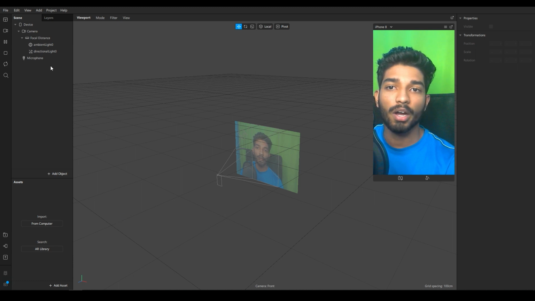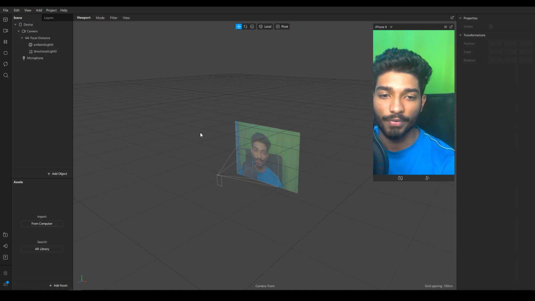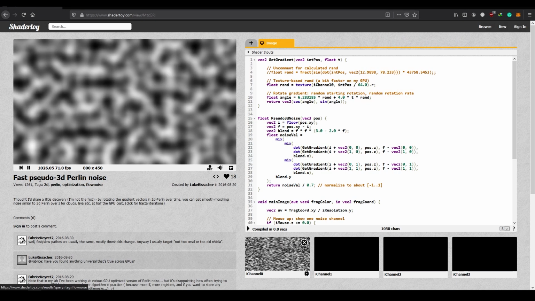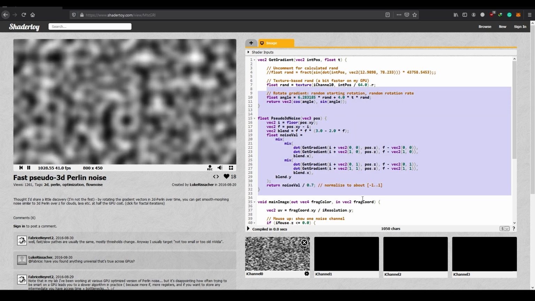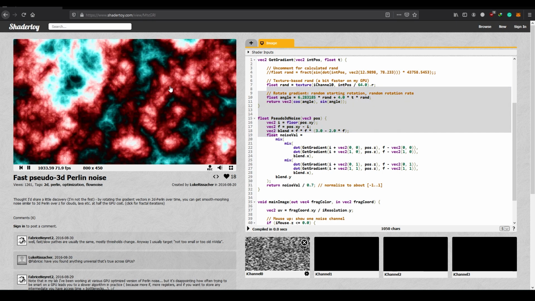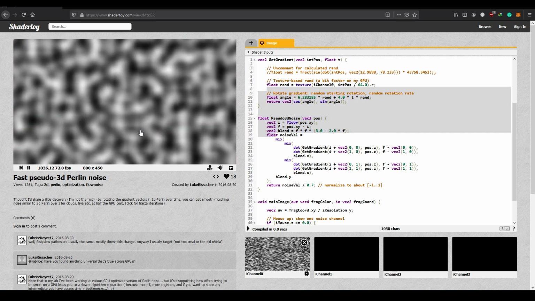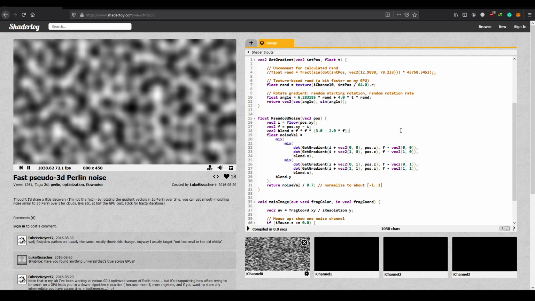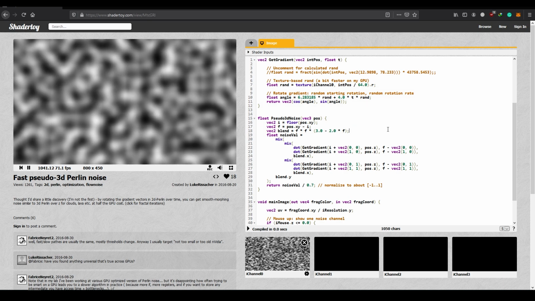So first of all, I have opened a blank project right now. You will need to have SparkAR Studio to do this effect. Obviously, I'm using the latest version, that is version 1.12. You can use earlier versions also for this effect. And one more thing you need is the 3D pseudo Perlin noise. This is the code for that, and you can see the visualization of that here. It looks pretty organic. So Perlin noise is used whenever there is organic randomness that needs to be generated.